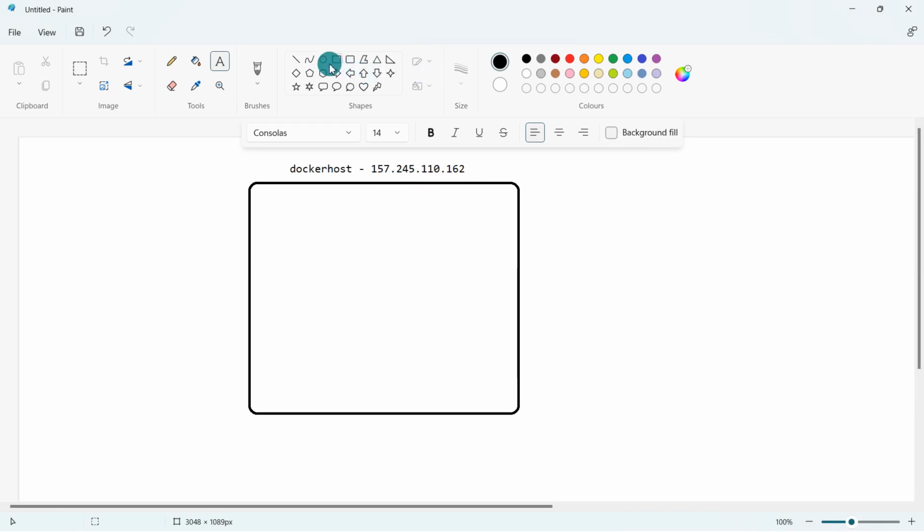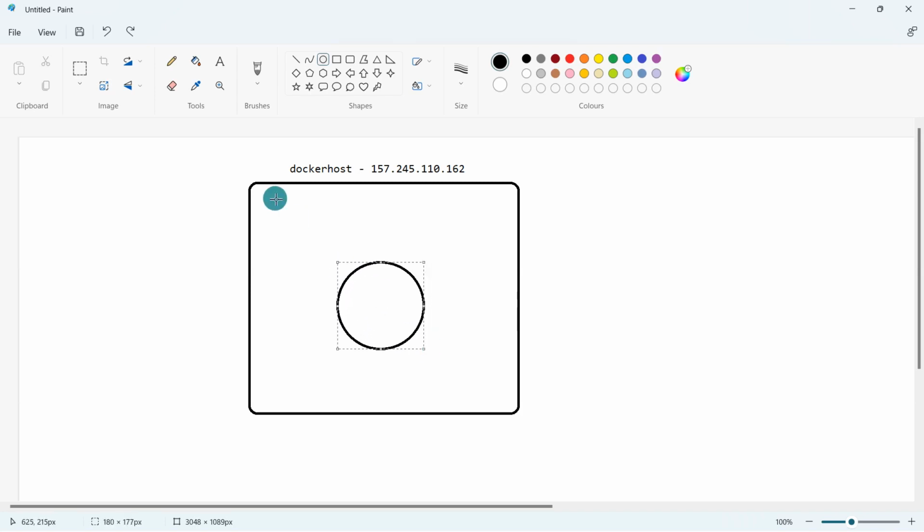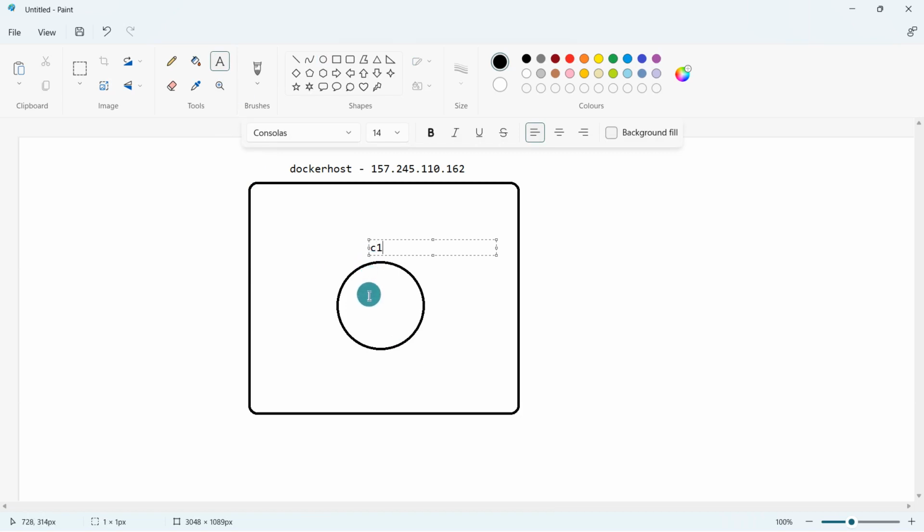Now earlier what we were doing, we were just creating a container within the Docker host like this, and it was up and running over the bridge network that we just saw. Let's say this is the nginx container, with the name C1, and it is running over port 80 because nginx always works over port 80.